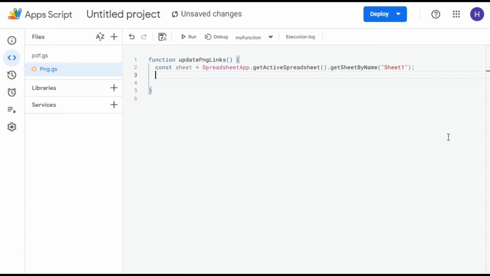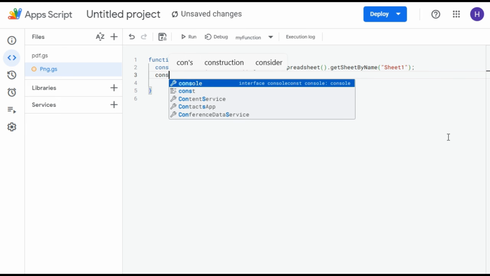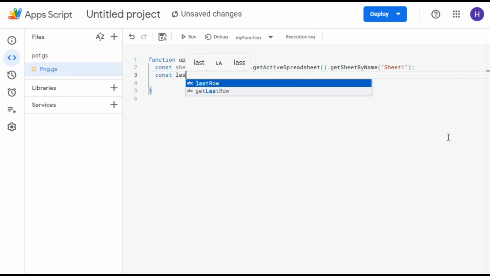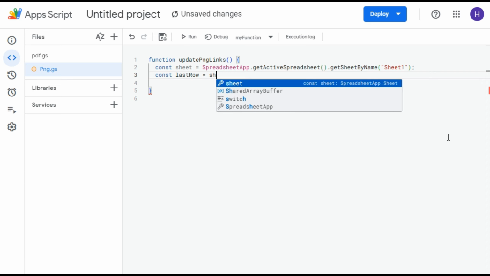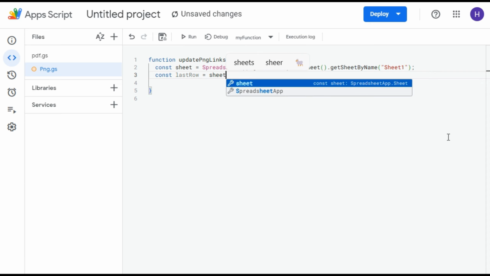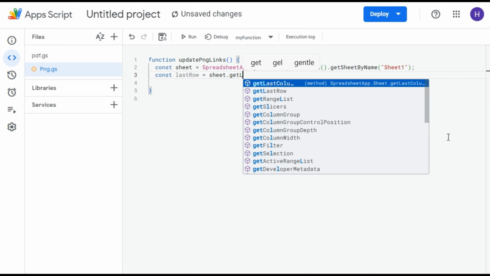We will give a const lastRow. It will help us loop through all the rows. It will search for file names through each row and will get data for each row if it's available.